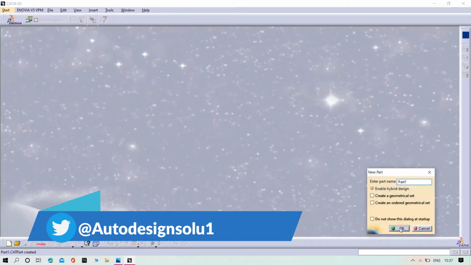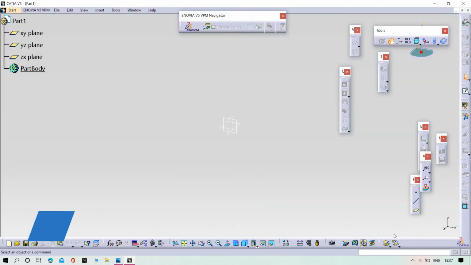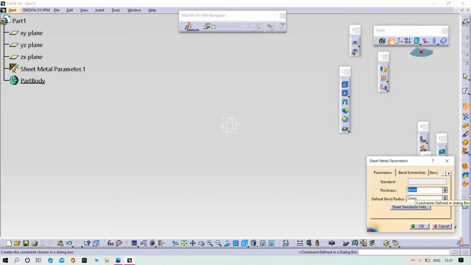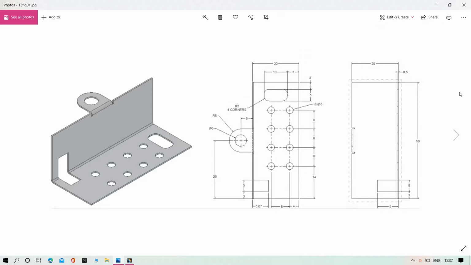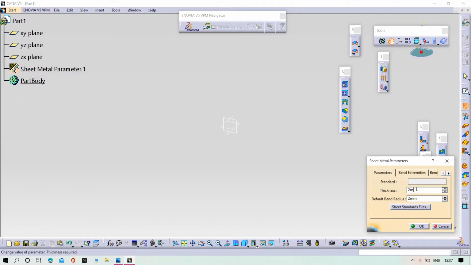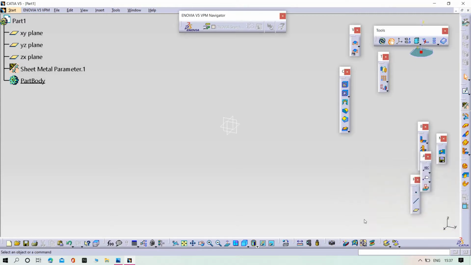Click OK. First of all we need to give the sheet dimensions like thickness and bending radius. If you observe, they mentioned 0.5, which means the thickness is 0.5 and the bending radius is also 0.5. Click OK. Now we are going to draw one rectangle.